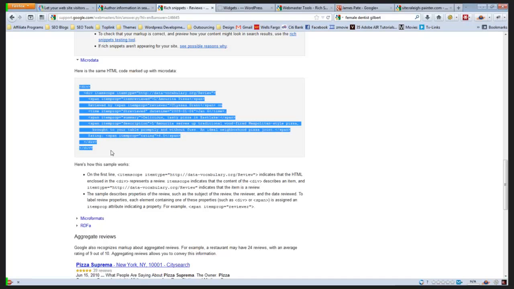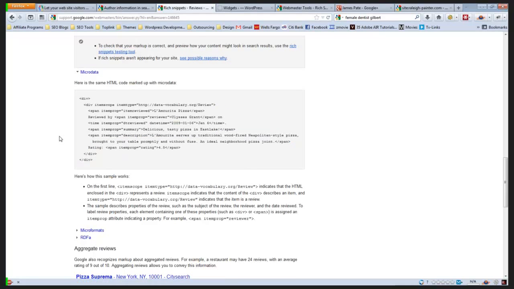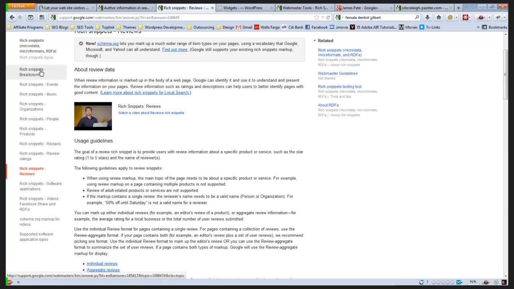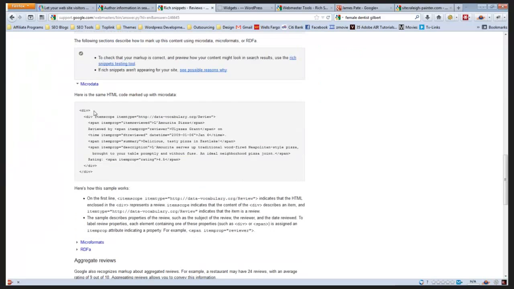So basically, you would just go to the type of one that you want over here in the left menu, and then you go down and it'll say microdata, so you click that. And then you can just copy and paste this HTML for your HTML websites. Let me check the questions real quick.